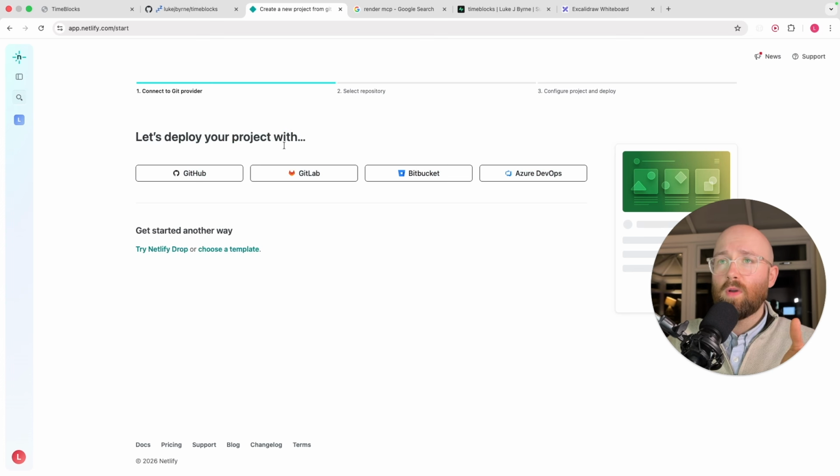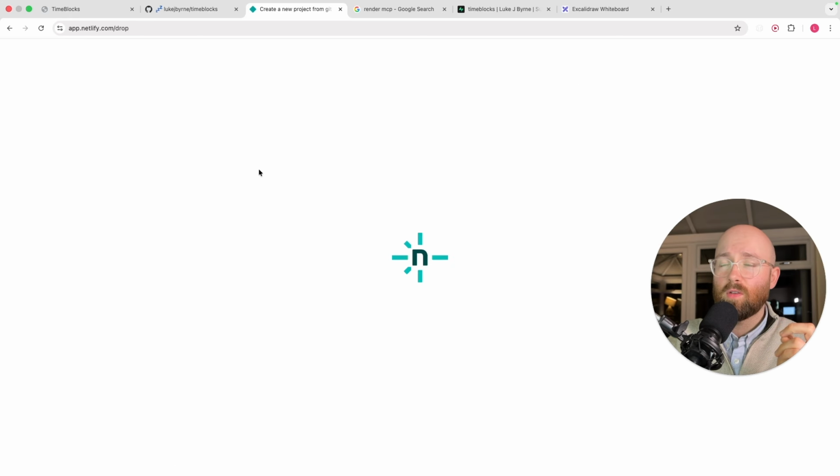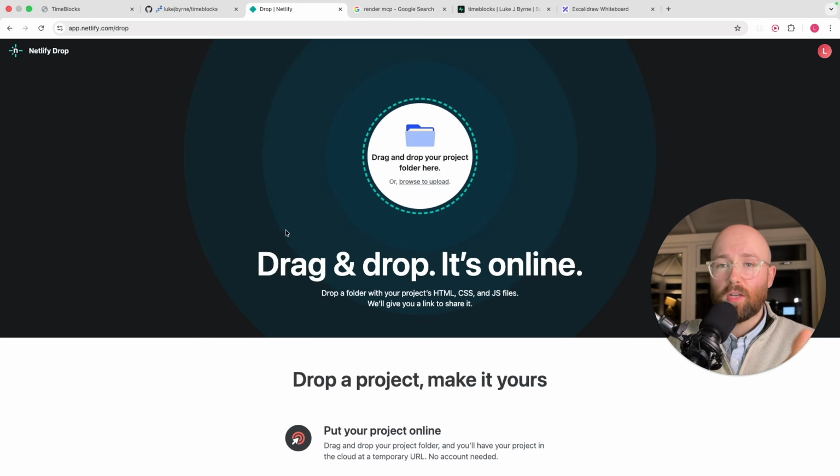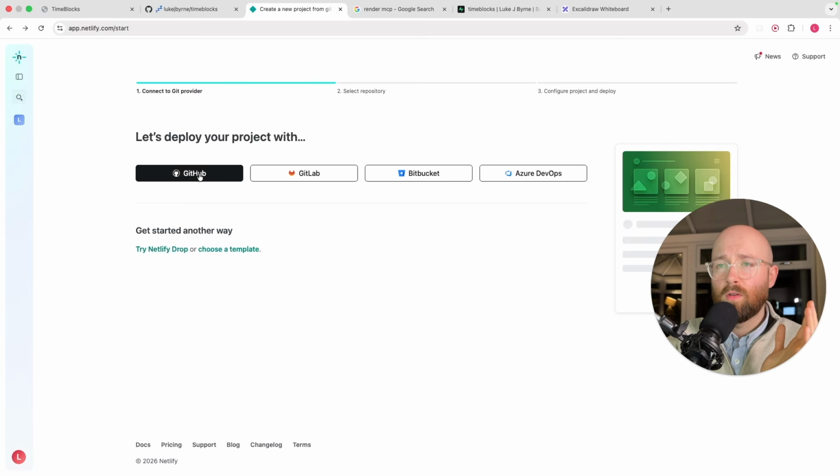So we have this one here. We've got a new project in GitHub. Yeah, try Netlify Drop. That's what I meant. Here, you literally just drag and drop your file and it will host it online, which is amazing. But we have our whole directory, so we want to do it properly.